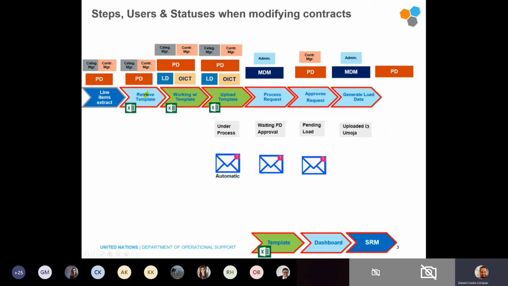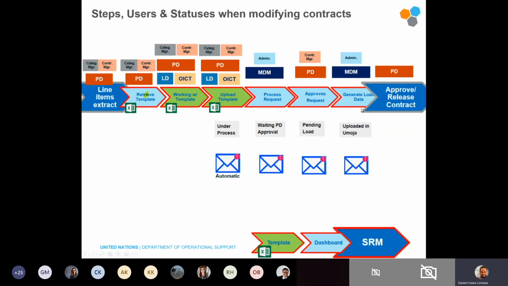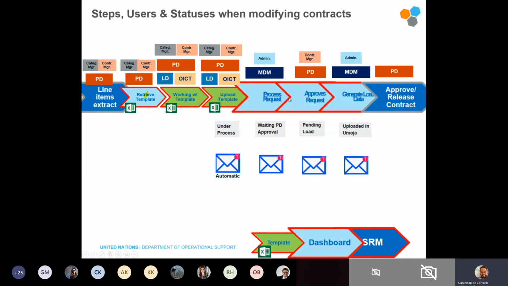So when that's done, the status in the dashboard is uploaded in Umoja, and then PD will, in SRM, approve and release the contract to be used again. So as you can see in SRM, we are starting and we are finishing. Then the template is used to do the amendments and do the upload, and then the dashboard to process all requests and approve. So you can see that the dashboard is basically used to get the template and do all the workflow and approval process.